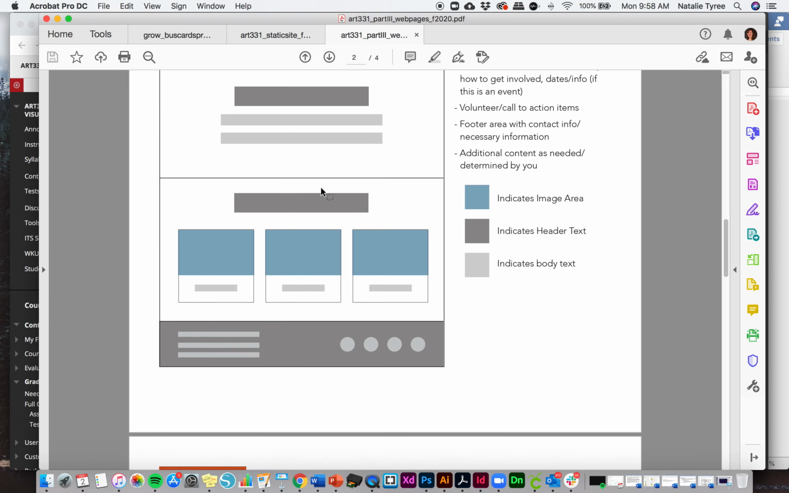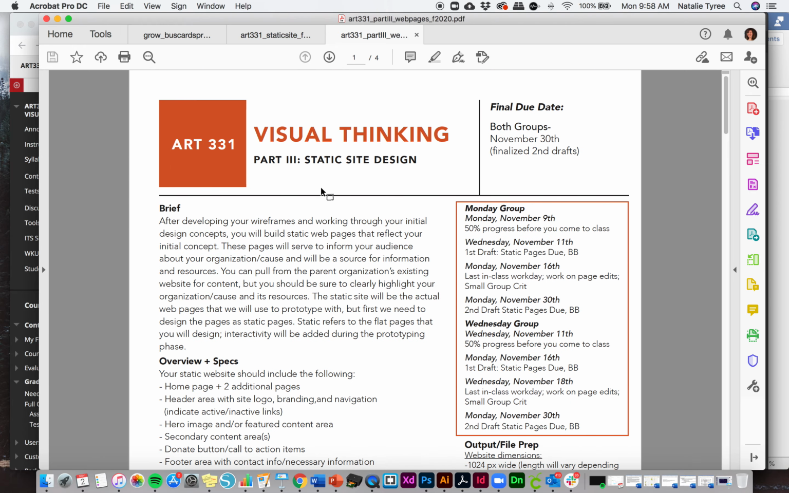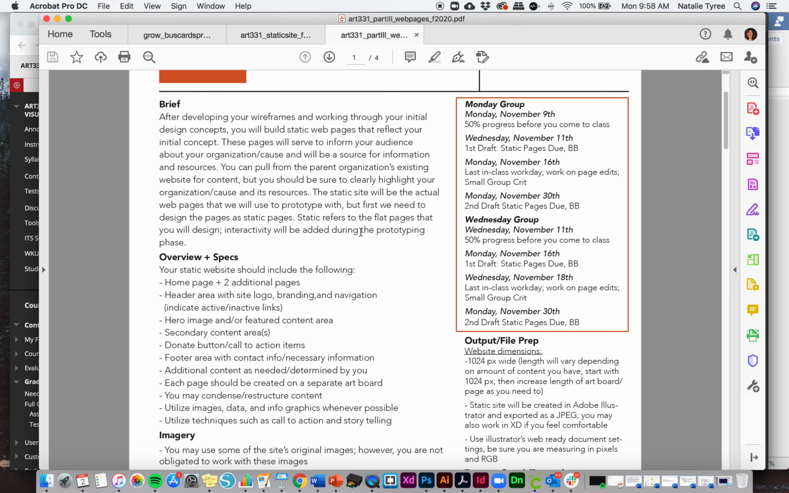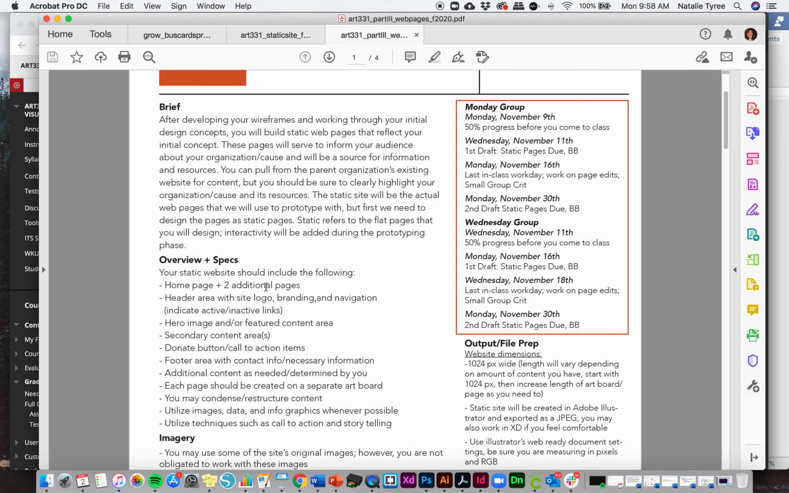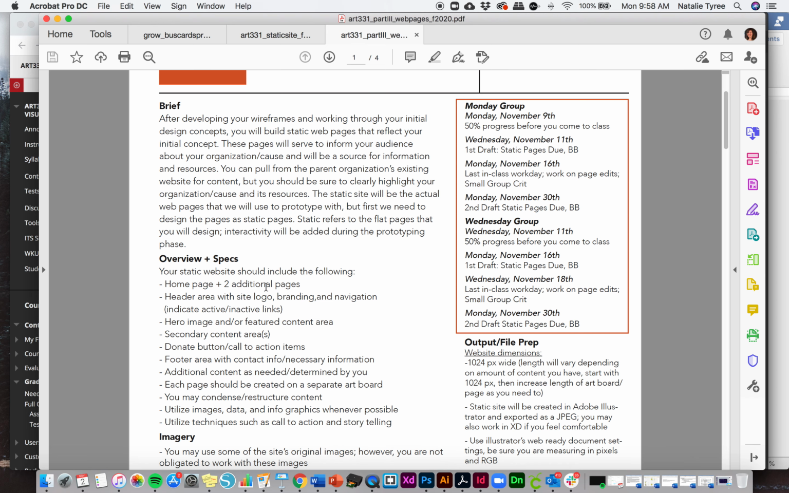So that is the overview of this assignment. Your individual due dates are over here in the right column in the orange box. And again, this is your home page landing page, plus 1 additional page. If you are able to add another page to make this a total of a 3-page site, cool. But we have to have a minimum of 2 pages so that we can prototype.